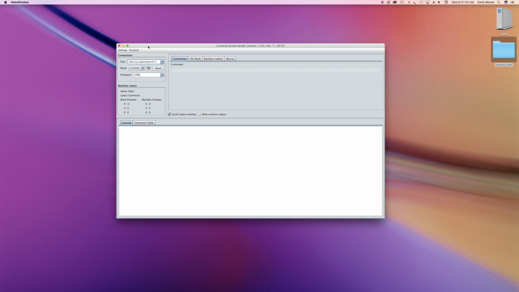To send the G-code file to the CNC machine, I need yet another program, which is called Universal G-code Sender. And this is a free program. You can download this for either Windows or Macintosh. But the way it works is after you open the program, you connect your computer to your CNC machine. And actually, you do this both physically by using a cable, and in my case, it's a USB cable. And then you connect via software.